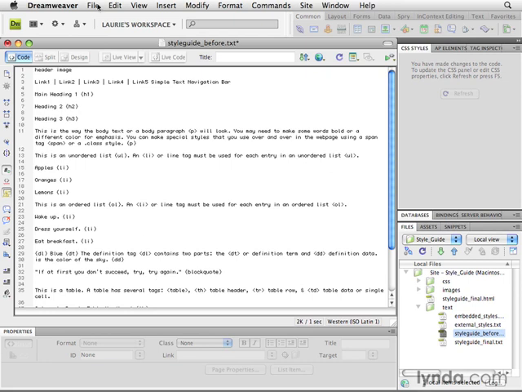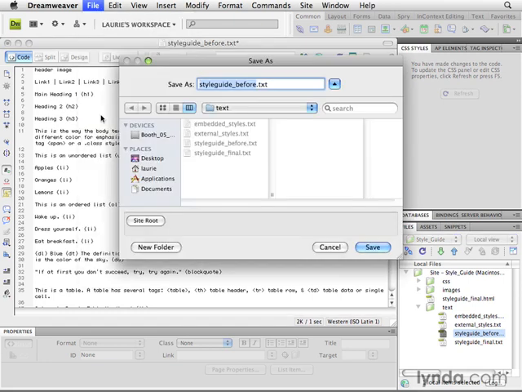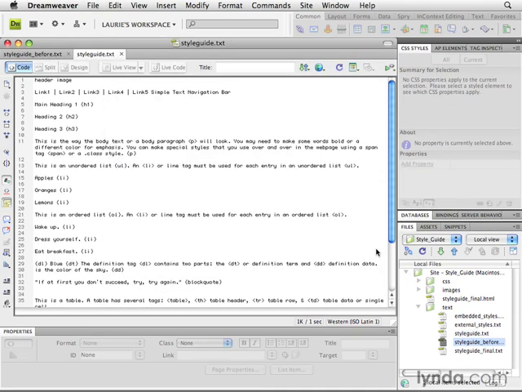But before we do that, let's save it. File, Save As. And because I've defined my site, and Dreamweaver knows that, and it knows that I opened up this document from the text folder, it's already found the directory in the right spot for me to save this. So we're going to delete the underscore before. And this will be our master style guide. And click Save. There we go. Looks great. The next step is to actually move this content into our HTML document.